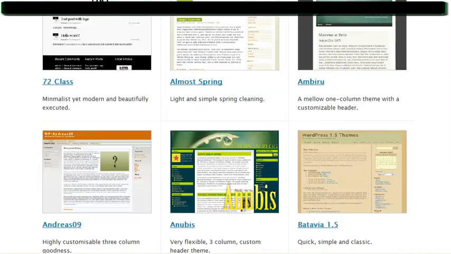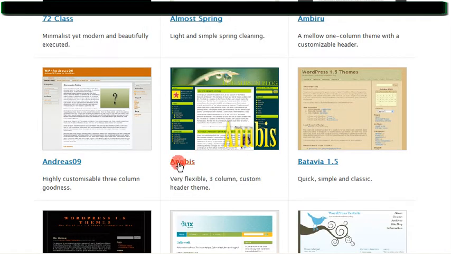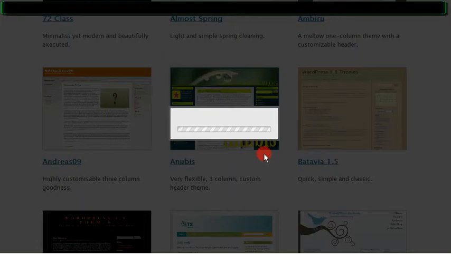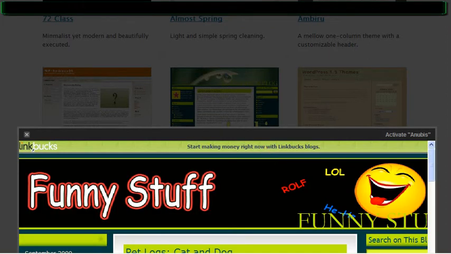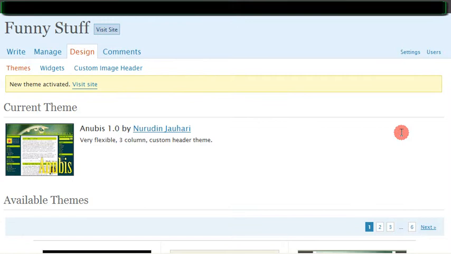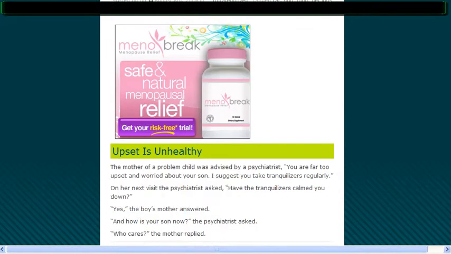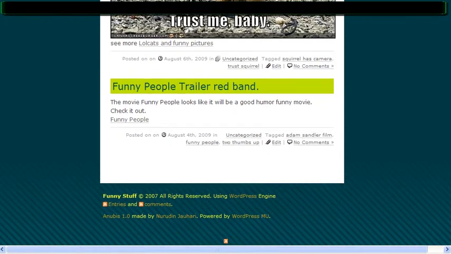So I'm going to go ahead and click one to show you how that works. Let's do this one. Anubis. And it'll take a few minutes. Okay. And on my screen it only will show me half, so let's activate it so we can see the whole thing. Let's visit site. Okay, now this is how my blog will look with this particular theme.